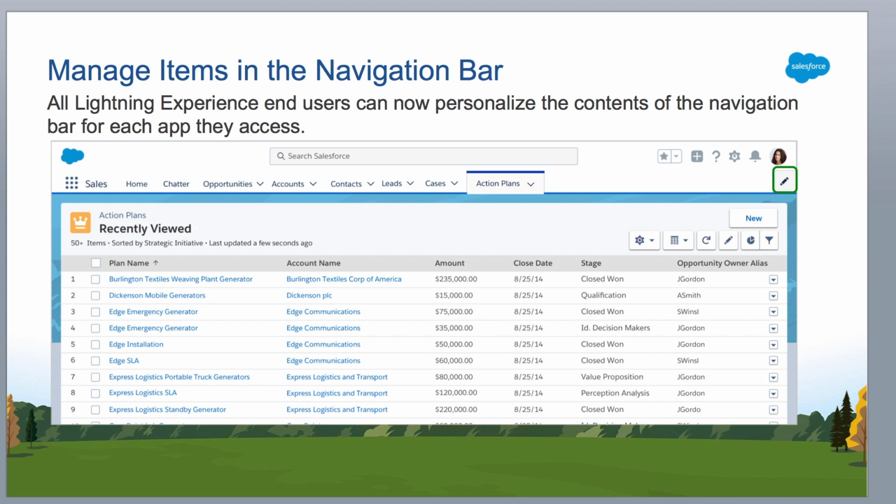Now, some considerations that you need to have in mind when personalizing your own navigation. First, there are some considerations for end users, and then we'll cover some of the considerations for the admin. So for end users, you can reorder, rename, or remove items that you have added to the navigation bar, but you cannot remove or rename the default items that were defined by the admins. In other words, if you have a user that simply wants to rename the Opportunities tab or the Accounts tab, they can't do that. If they want to remove the Opportunities tab, they can't do that either. But they can move around the order of the tabs. So if they want the Accounts tab to be all the way to the left and the Opportunities tab to be all the way to the right, they can absolutely do that.